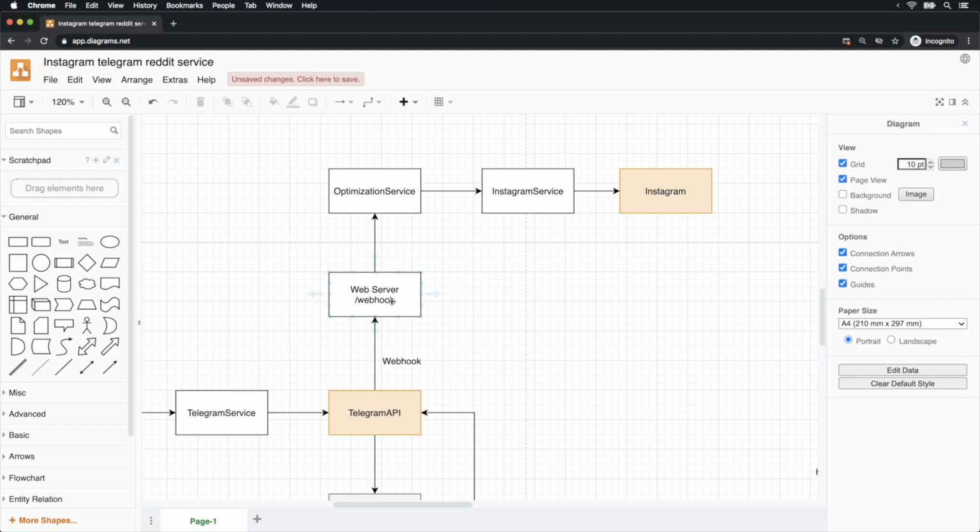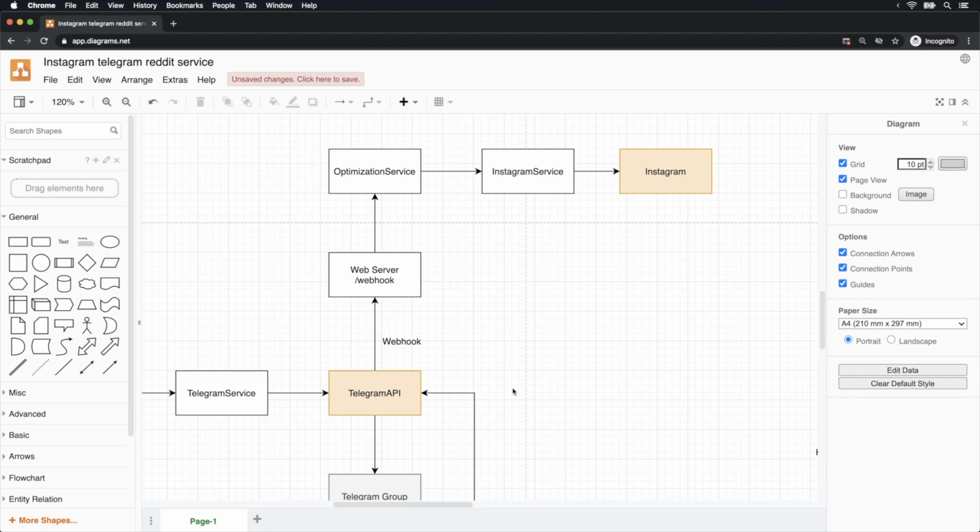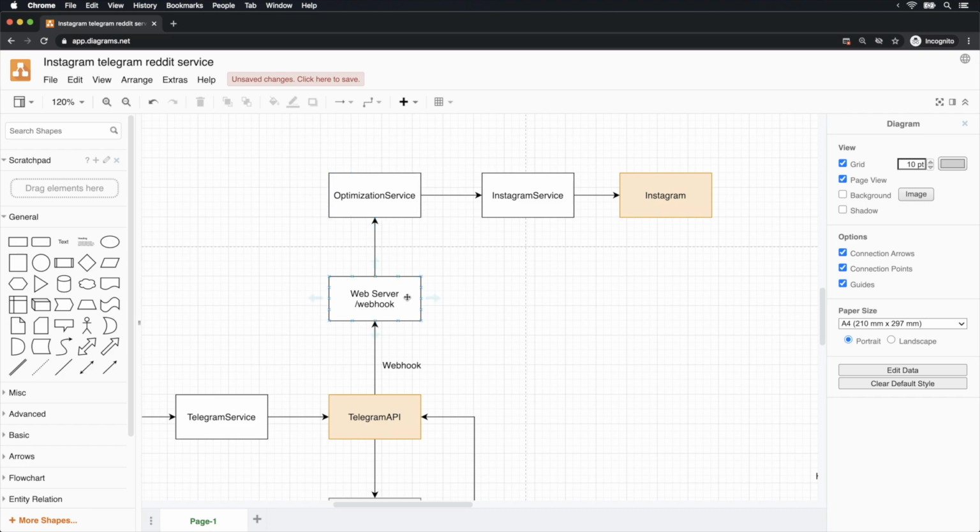In the previous video, we added a webhook to our Telegram group, and now we are getting all the messages that are sent to that Telegram group in our web server. And in this video, we're going to pass that image URL to this optimization service.